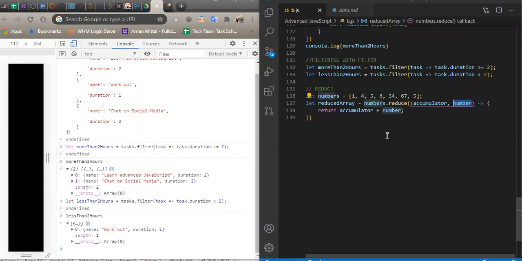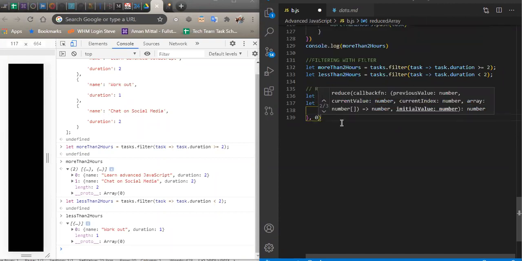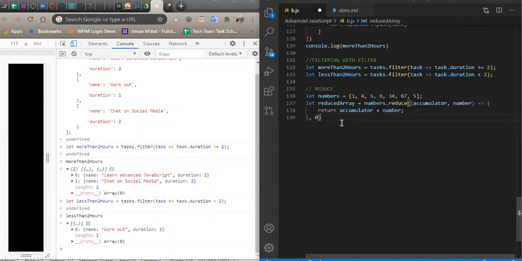So now the question you have in mind is, what is this accumulator? Actually, we haven't defined accumulator anywhere. In reduce, after the function, we always have a second parameter. Oh boy, you are confusing us. What's the meaning of this?